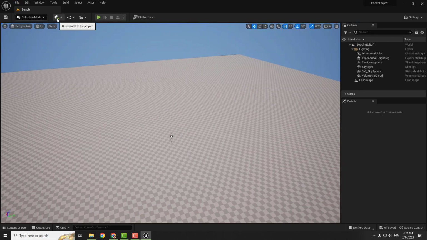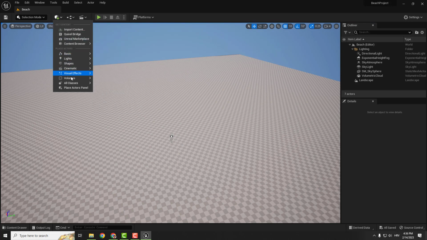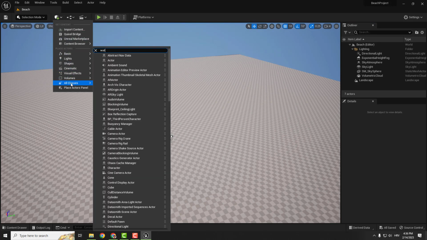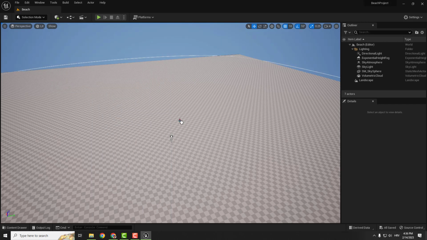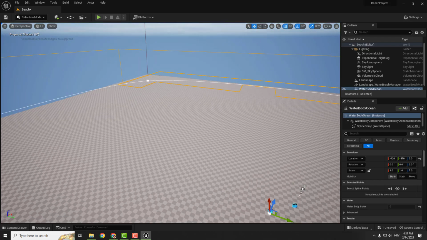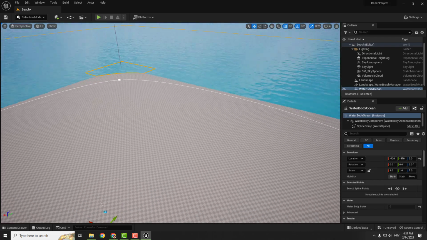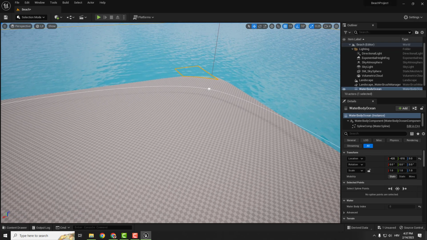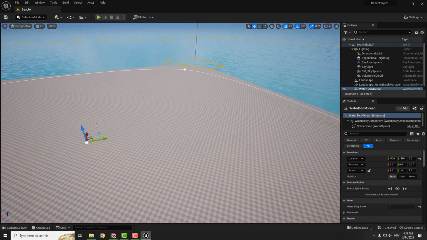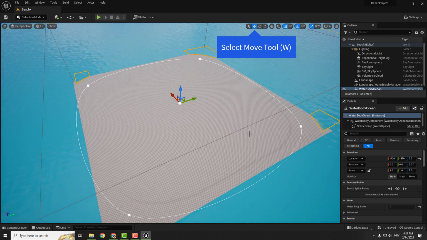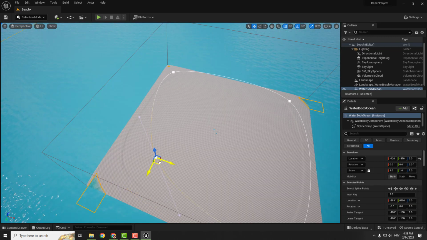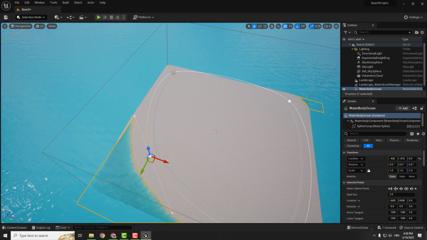Go to the green plus button and go to All Classes. Now type in Water. Drag and drop Water Body Ocean to your landscape. It's important to drag and drop, otherwise it will be a mess. You can see your island. To make it better, we need to reduce the size of the island. Select Water Body Ocean, select Move Tool W, and just move around these 4 nodes to reduce the size of the island.